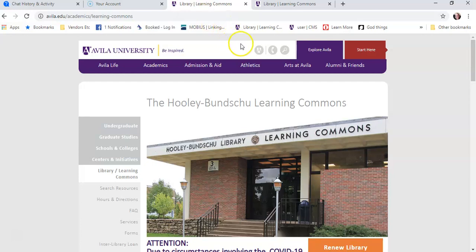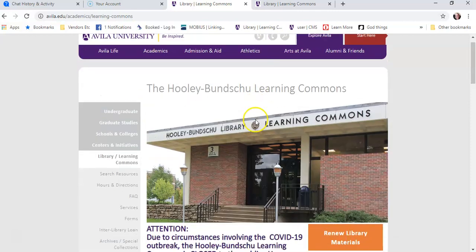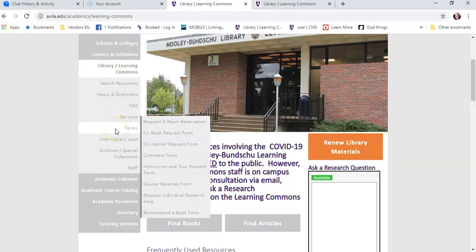To get to the library's webpage, anywhere where you have the A, click on Library over here on the far right-hand side, and that will get you to the library's homepage. It looks like this. It has 4 sections. This left column is our navigation, including frequently asked questions and the forms, which will be important later, especially the interlibrary loan journal request form.